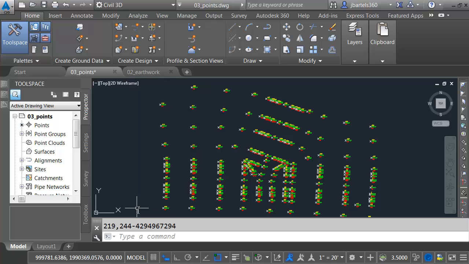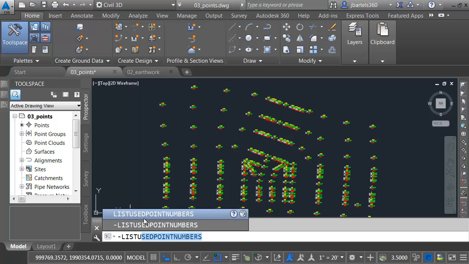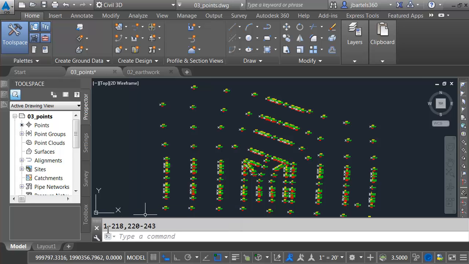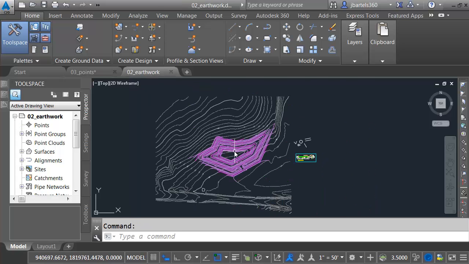I can also go the other way. What if I want to find out what numbers are used? I'll type list used point numbers. When I launch the command, we can see the used point numbers right here. These two options can be very helpful when managing your COGO data. Let's switch to the other drawing. We'll take a look at another tool.